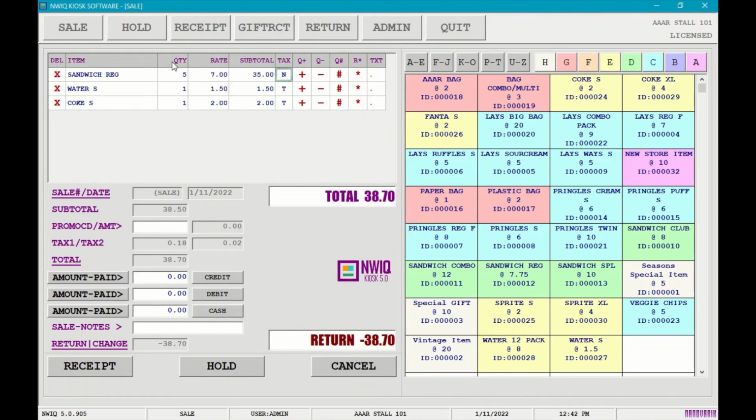So you can see that the rate has been changed from 7.75 to 7. The rate for the sandwich was 7.75, and now I'm giving it at $7 for each sandwich, for a quantity of 5. So this is the way it comes. Next, this entire screen you can navigate with the tab key. So I will navigate with the tab.